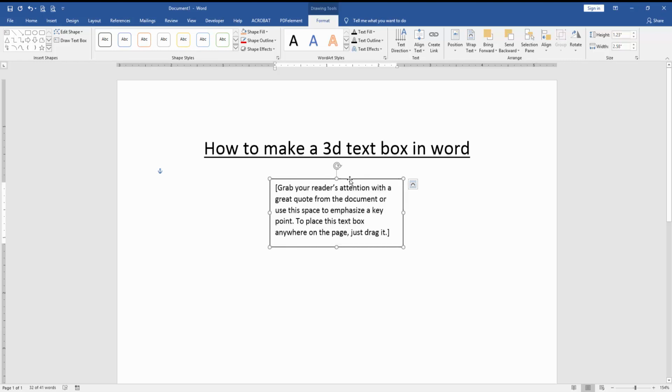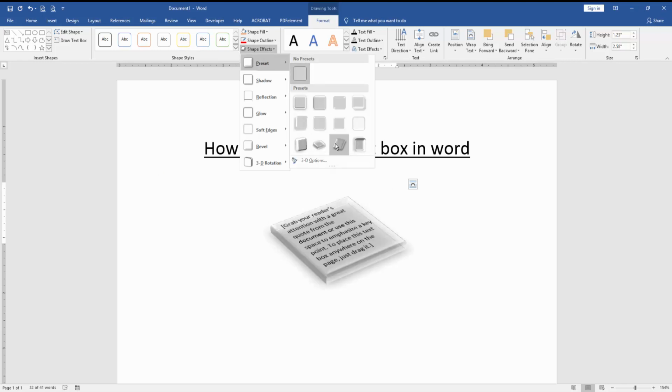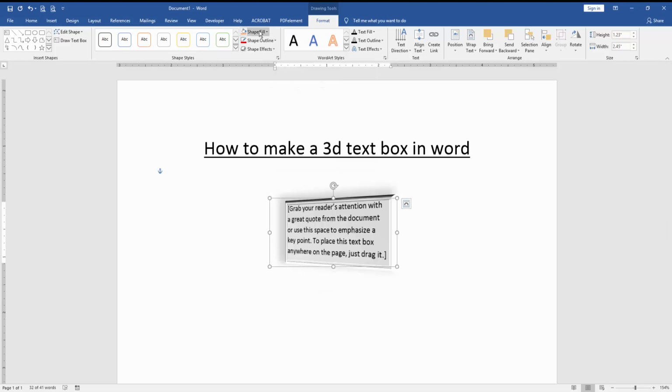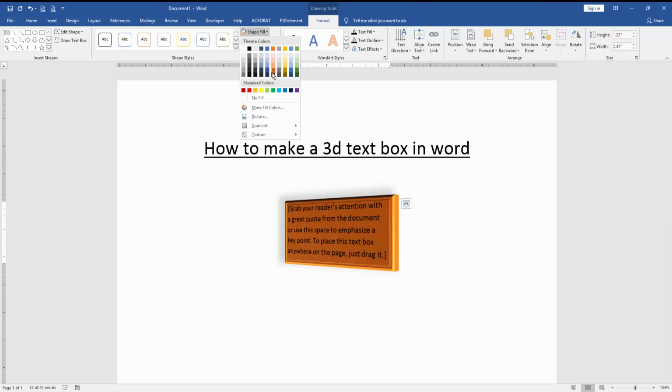Now I click the text box and go to the Format menu. Then click Shape Effect. Then choose Preset and make 3D. Now I select the preset 12. Then change the shape fill color. Click the Shape Fill drop down menu and choose any color.